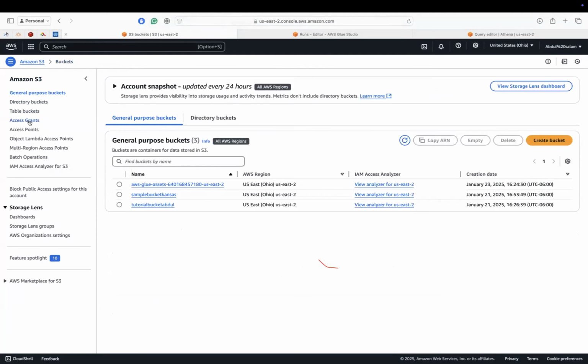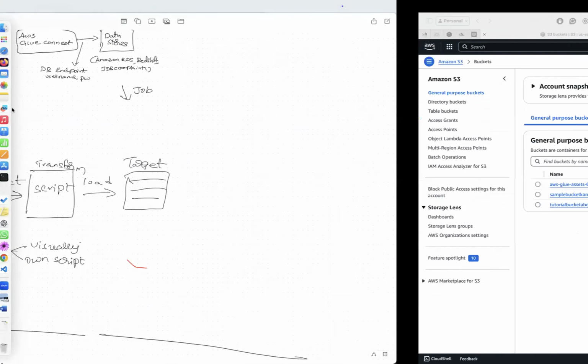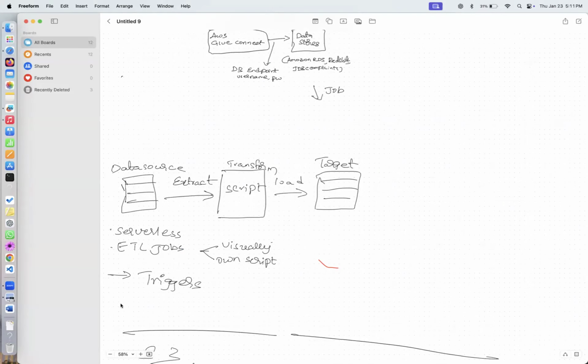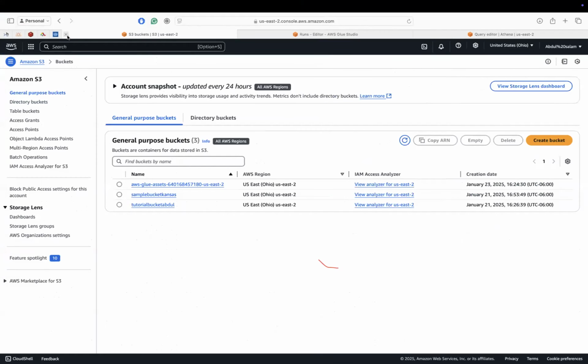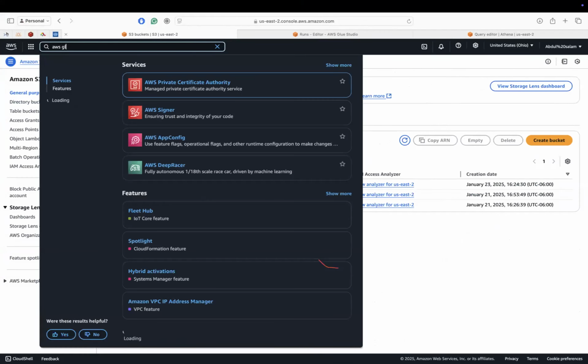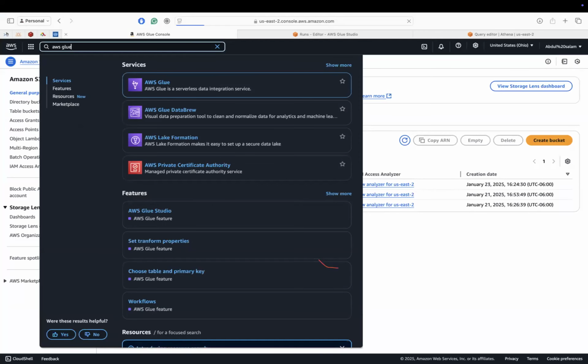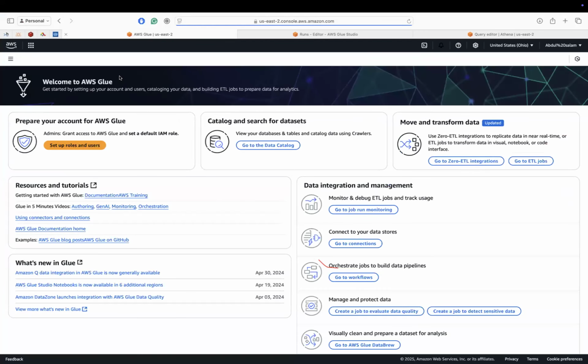And I forgot to mention another concept to you. Where is that? Freeform. ETL jobs. Yeah, triggers. There is something called AWS triggers here. If you come here, AWS Glue. See, I have run my job. So every time there is no need to run your job immediately. Now I have run it because I have to show you whether it's getting stored or not when the run is successful. That's why I ran it.